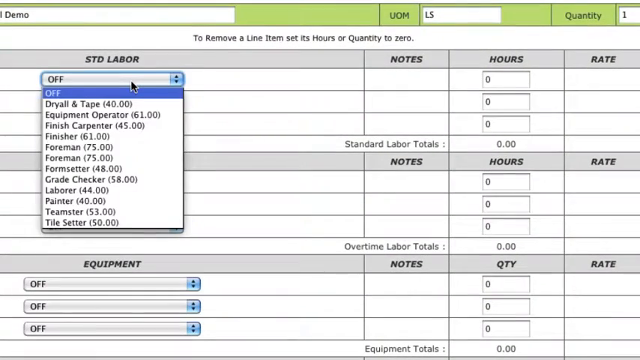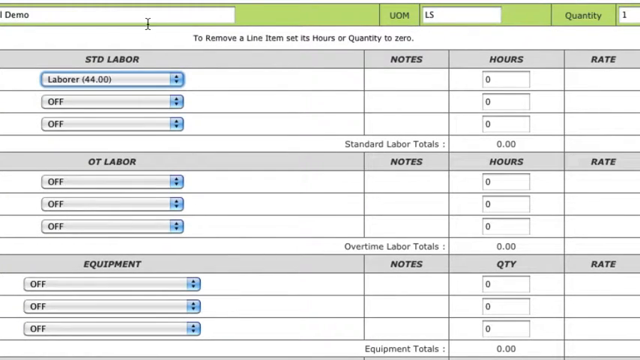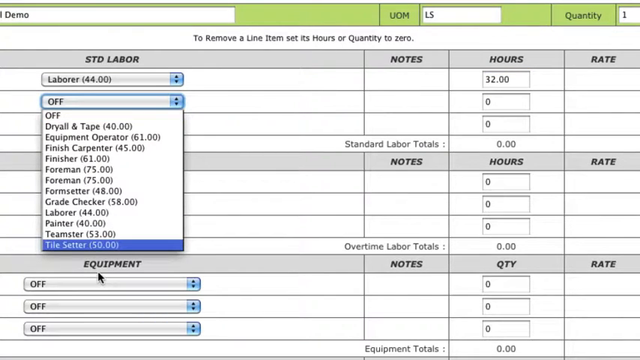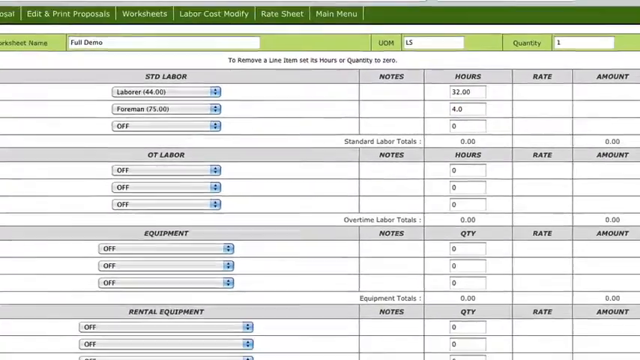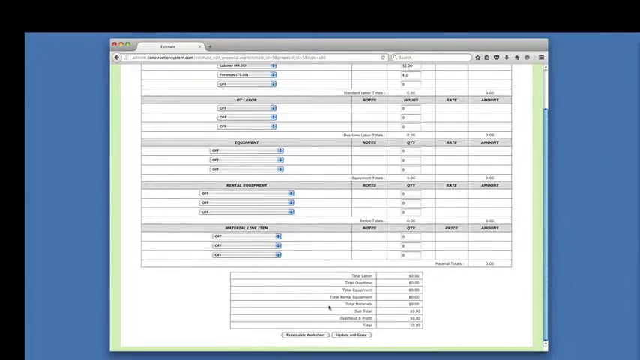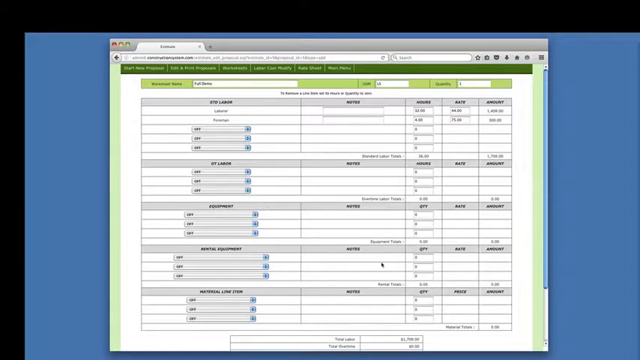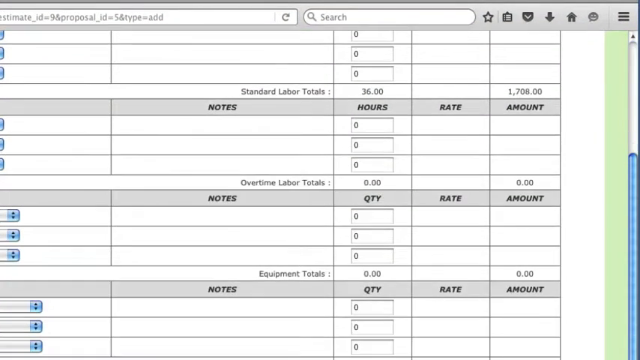Okay, so let's say we're going to need a couple of laborers. So we're going to say laborer, and I'm thinking 2 guys, 2 days. So let's say 32 hours. Okay, and we're going to need a foreman. So we're going to say the foreman's going to be there 4 hours. Okay, now I can test what I have. I come down here and hit Recalculate Worksheet. Now you can see that this is extended, and down here you've got the totals.